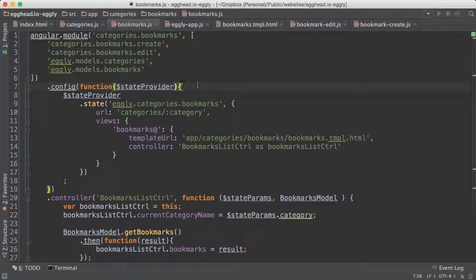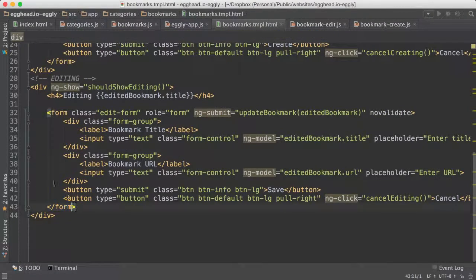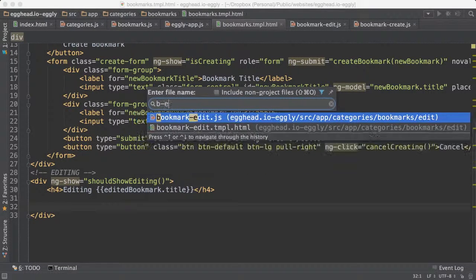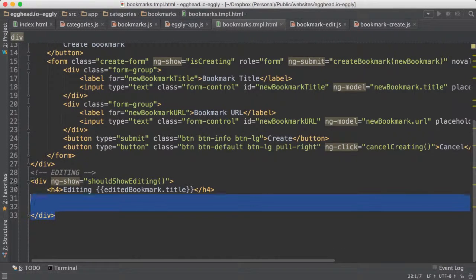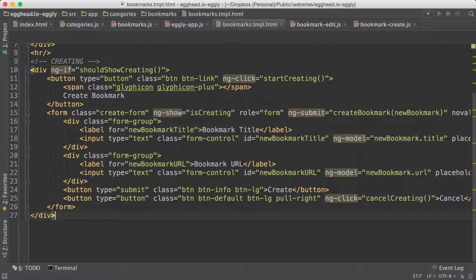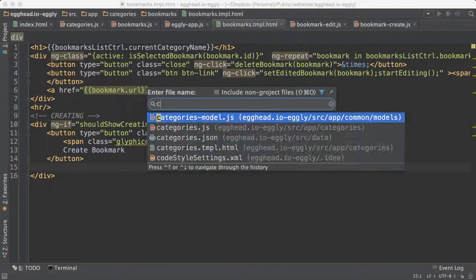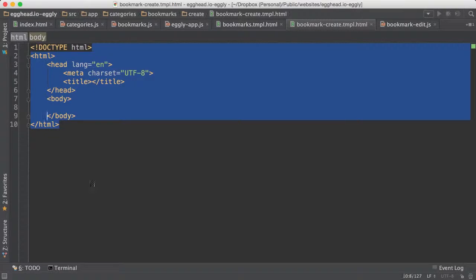And so before we start to build out the create and edit states, let's go ahead and just build out the templates by refactoring the bookmarks template. So I'm going to hop in and take this edit form and just paste this into the bookmarks edit template. And we can delete this, and I'm going to take this create form and we will just paste this into the bookmarks create template.